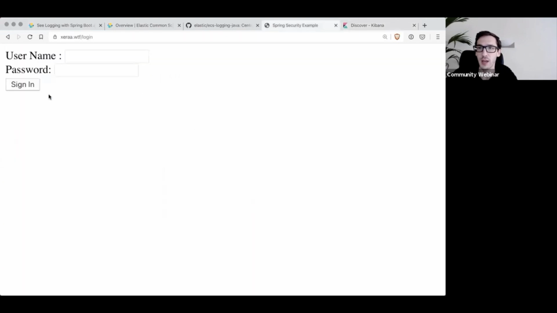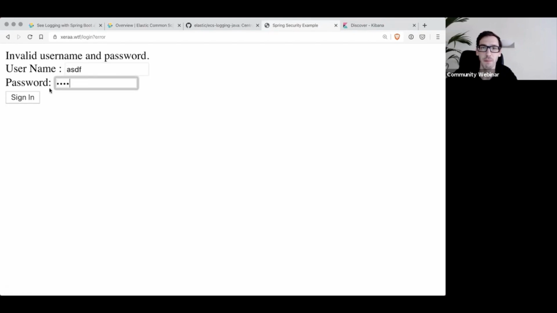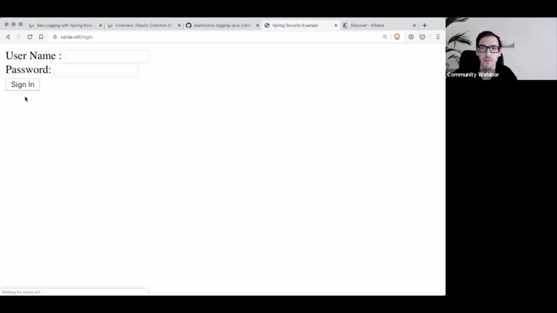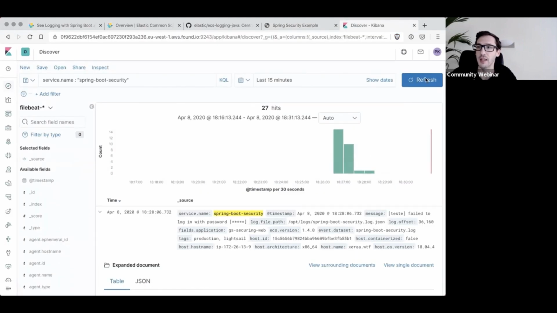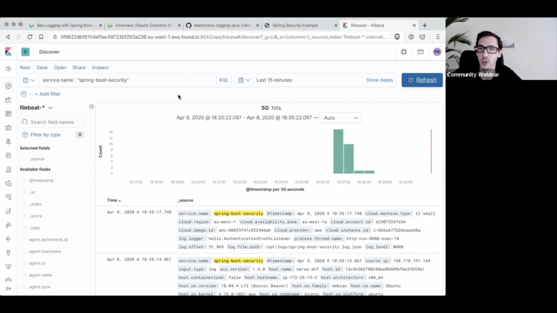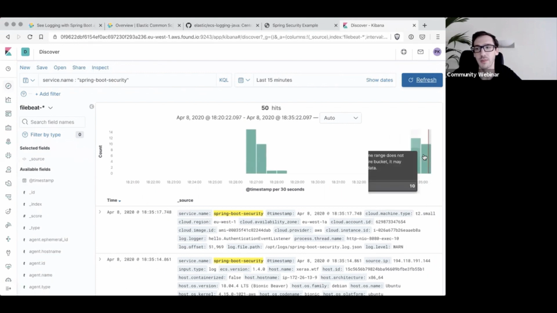If you can, help me out with some requests, because this is what we are monitoring right now. While we're typing, hopefully we collect some of those. And now I can refresh again. We're still filtered down on the Spring Boot security, so we will just get the most recent log events. And you can see these are our new events. Thanks for helping out with those.